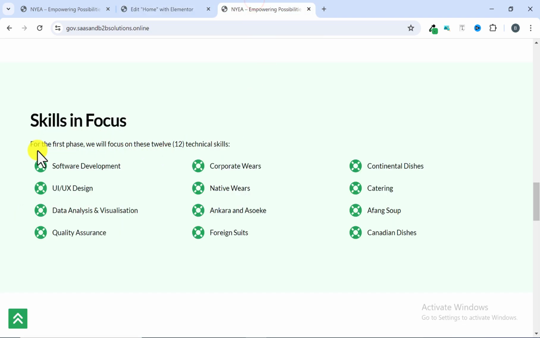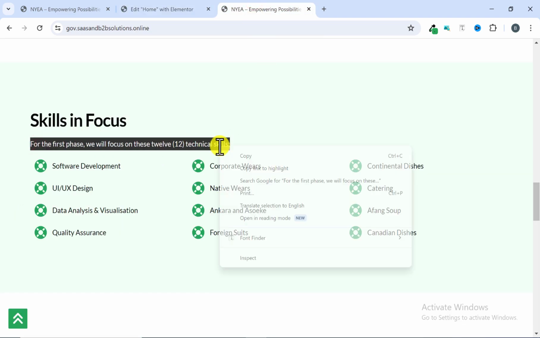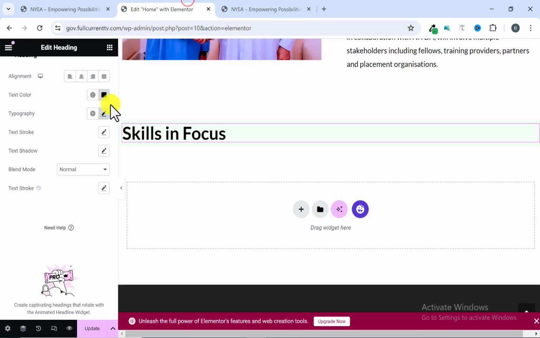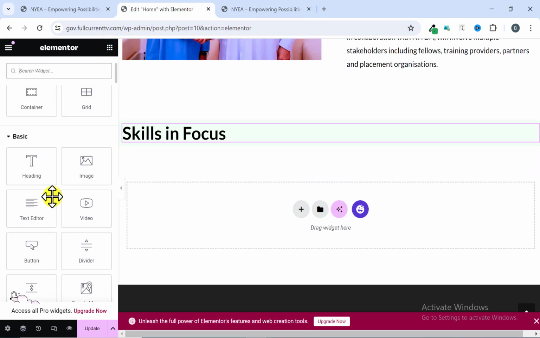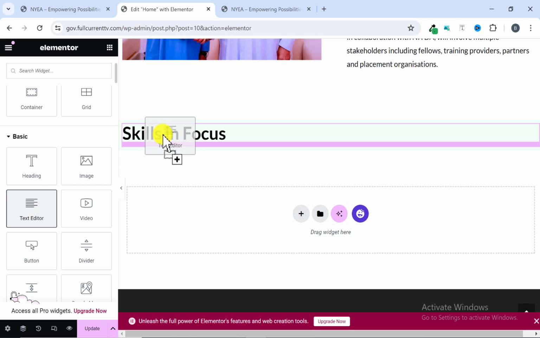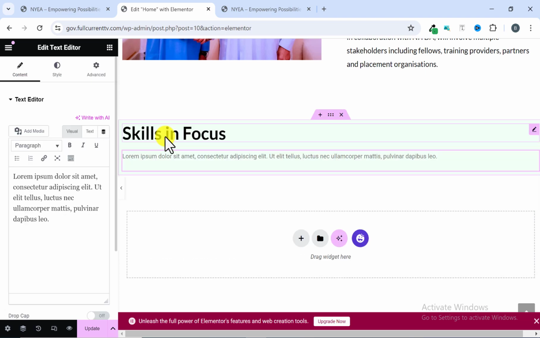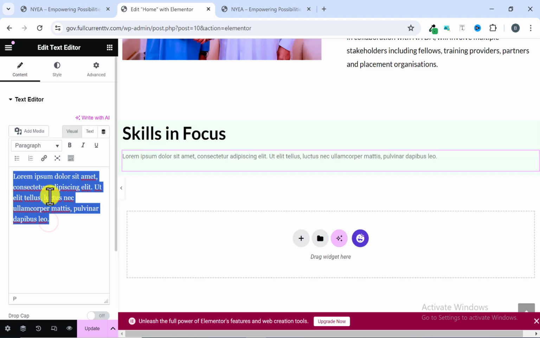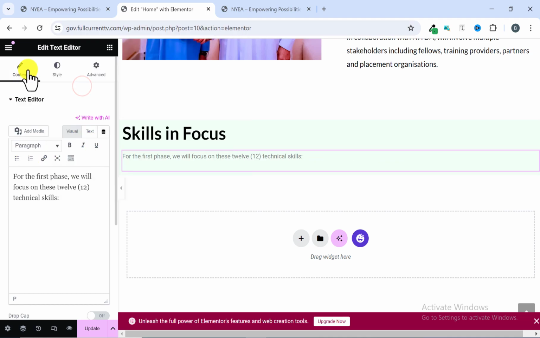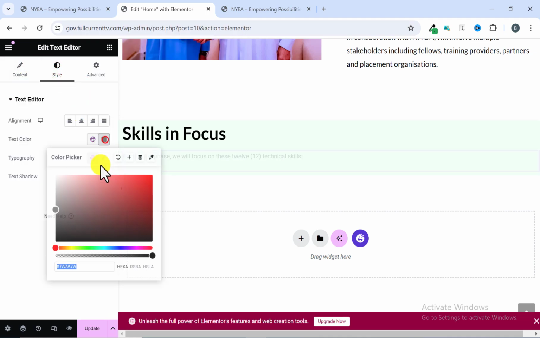Then what's next? We have this paragraph. So I just come here and copy this paragraph, come here, I'll drag the text editor beneath this. Make sure you drag it beneath it, and then I need to replace this text here with this one. Then I'll come to style, I'll also make this to be black.